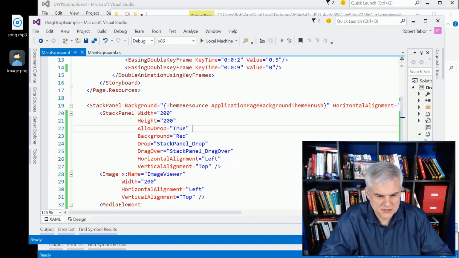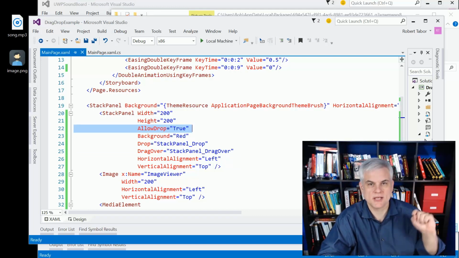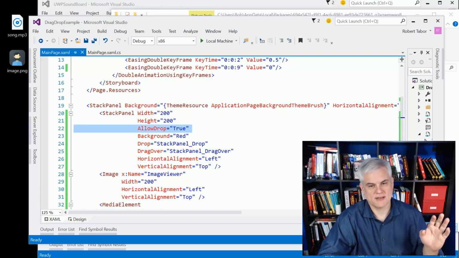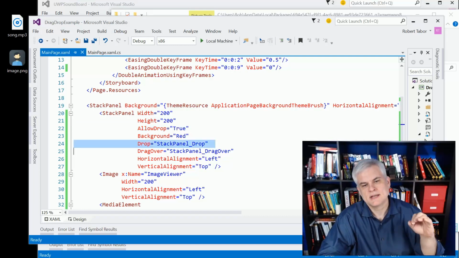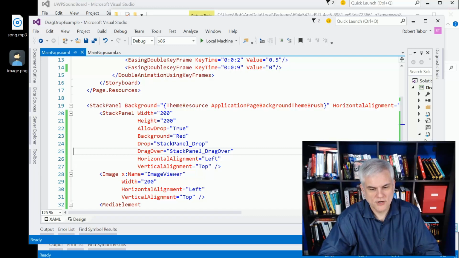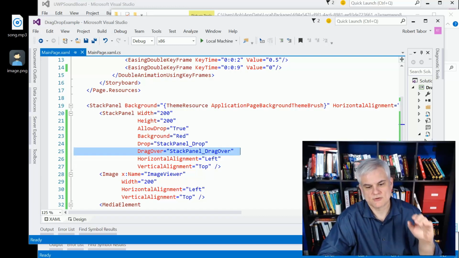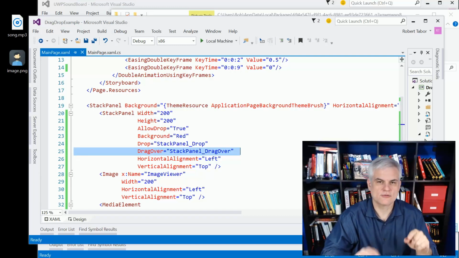actually 3. The first one is important, AllowDrop. If you don't set this property, drag and drop won't work. Doesn't matter if you have everything else working. So we have to set that equal to true, and then we have the Drop event handler set to StackPanel_Drop, and then DragOver set to StackPanel_DragOver. And these 2 are crucial.